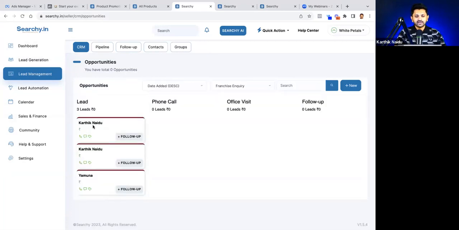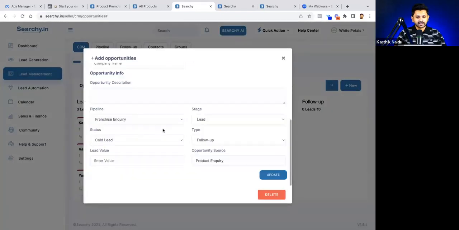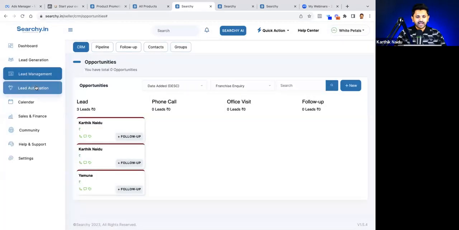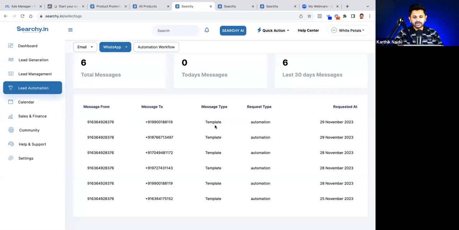Can you see that? You click on this, and this is an opportunity that started and today it's inquired, and all of that information has come here. And that's not it. Even if you check lead automation, it would have sent one message also. So in the message logs, it catches up. It's about a 30-second delay.